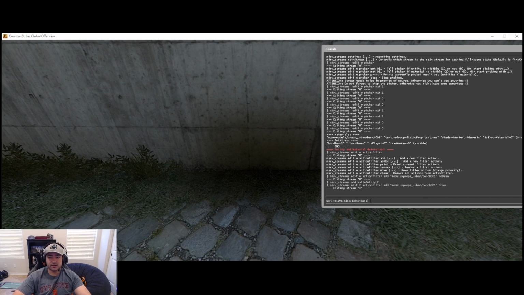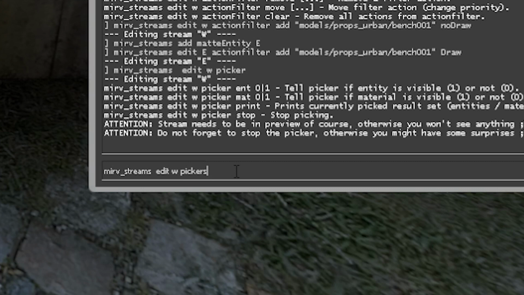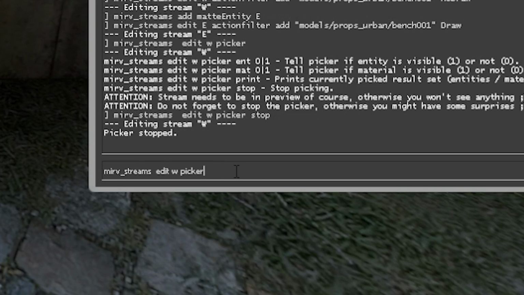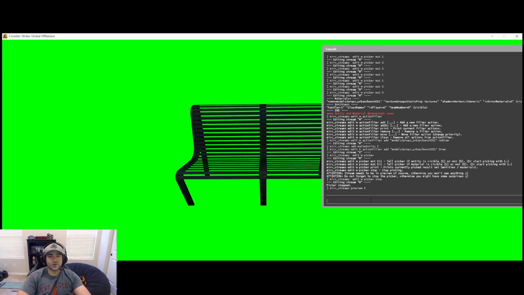Now at the same time, we also want to stop our picker, and then we also want to preview our entity layer. We now have the bench on the entity layer, and now we can green screen it out easily. We don't have to worry about masking or rotoscoping, and we can do a lot of cool transitions.